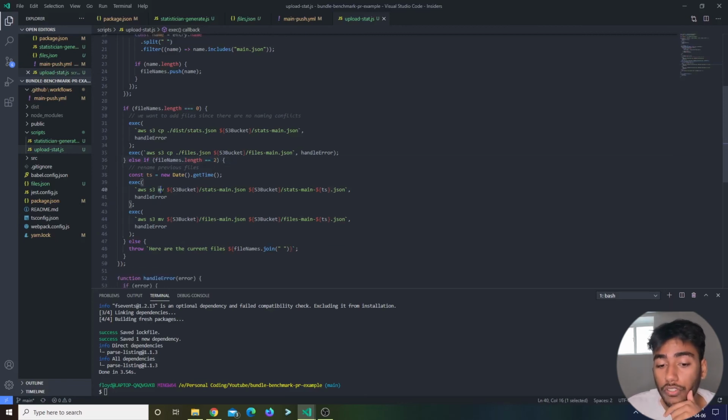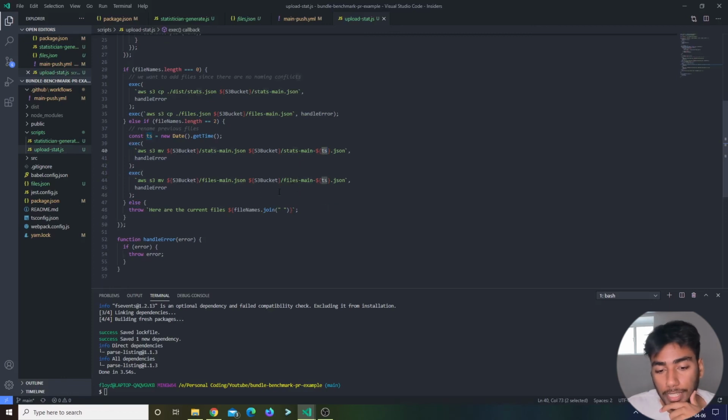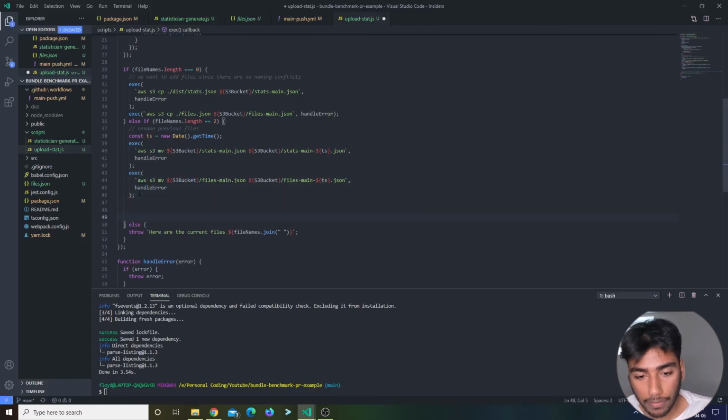we want to move the old file. So what we're going to do is move the stats-main that already exists over there, and rename it with a timestamp generated from the time that the script is executed. We just want to append a timestamp to that, so it's kind of unique. Once we do that, we actually still need to upload the files at the very end.